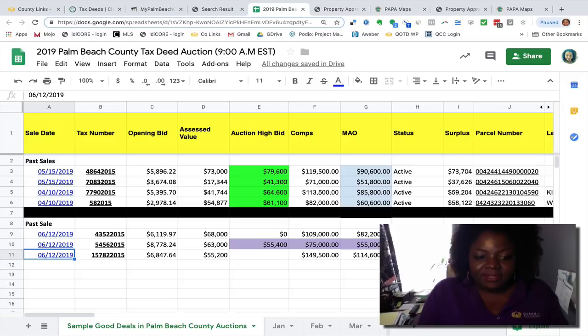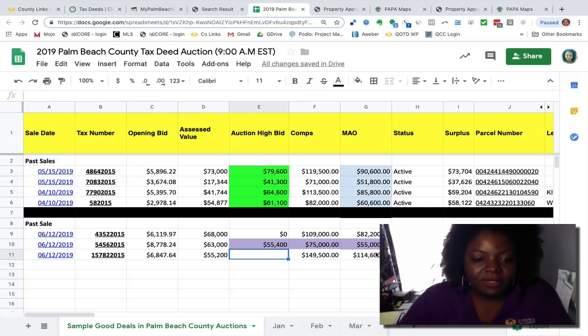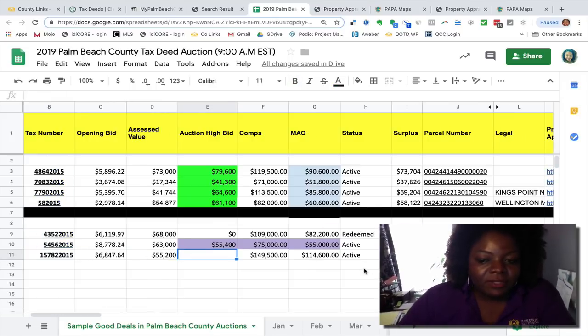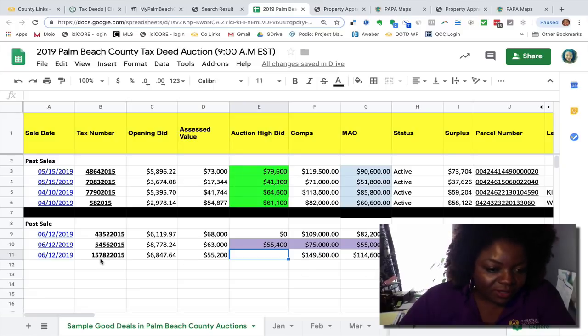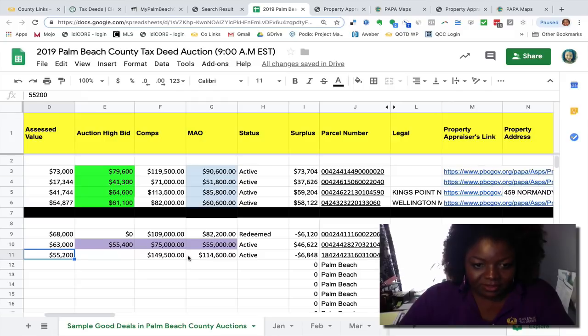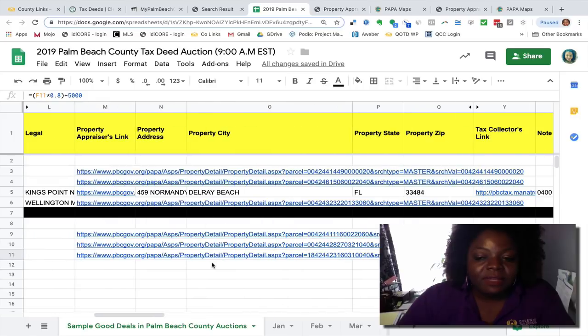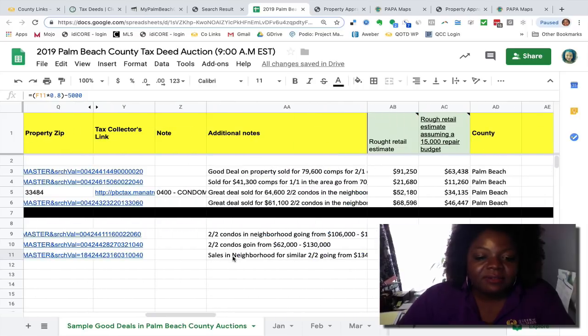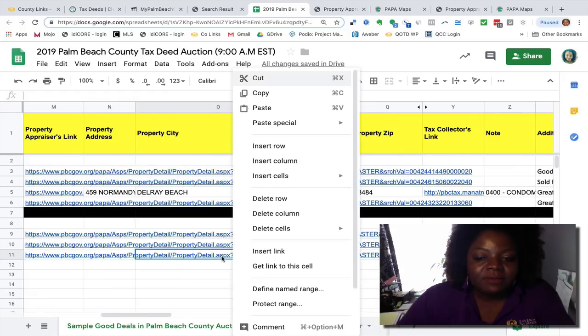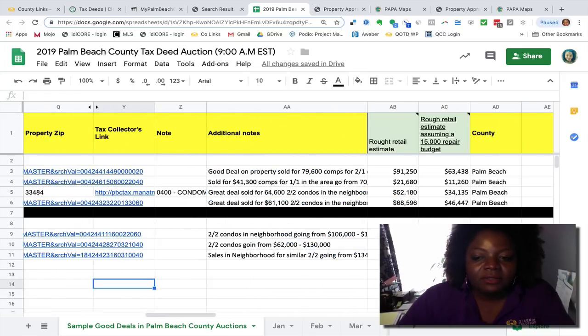I haven't looked at any of these yet. This is my first time looking to see how the results matched up with our research here. So this one is 1578. Let's first see what this property is. The comps are $149,500, so this must be much nicer. And the maximum allowable price I have is $114,000. Let me see what info Sam has in here. 2-bedroom, 2-bath. And what some of the prices it was going for over here. Let's see.